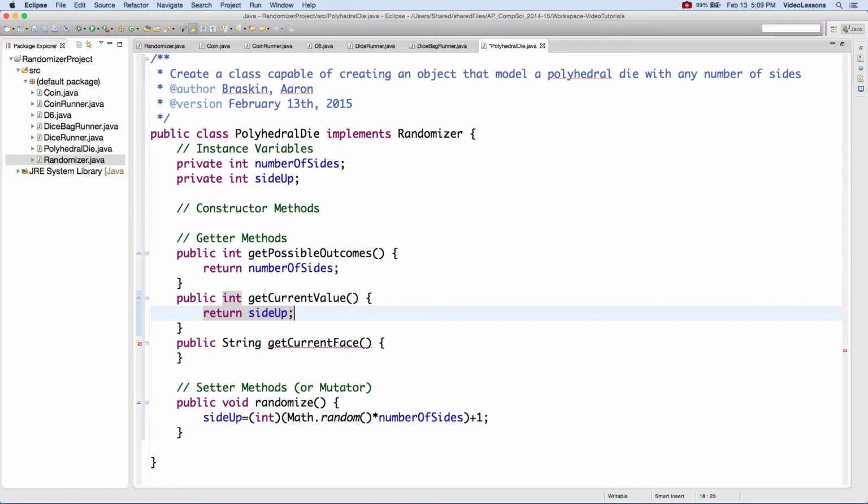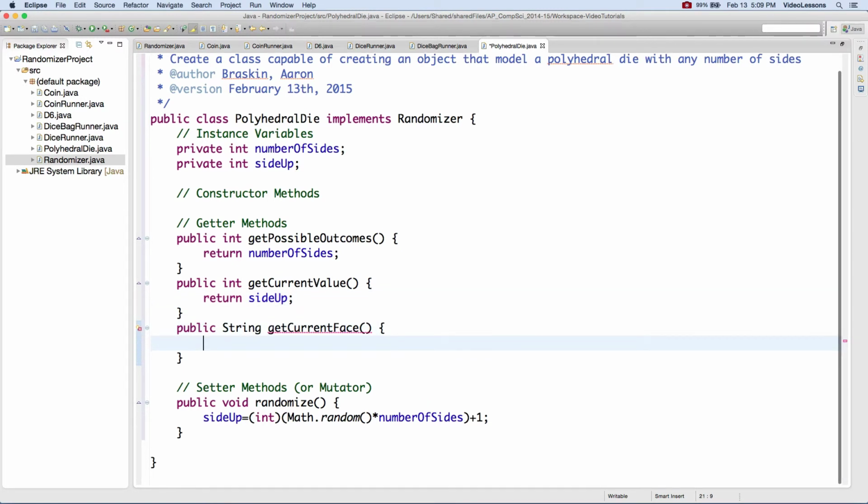So far, the code here is not very much different than our 6-sided die code. How about getting the current face? Am I able to do that? Well, yes, I can get the current face simply by returning quote, quote, plus side up. That converts side up into a string, allowing me to return the number as a string. Now, what is left to do?